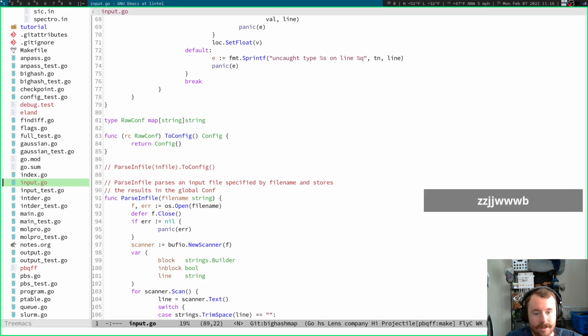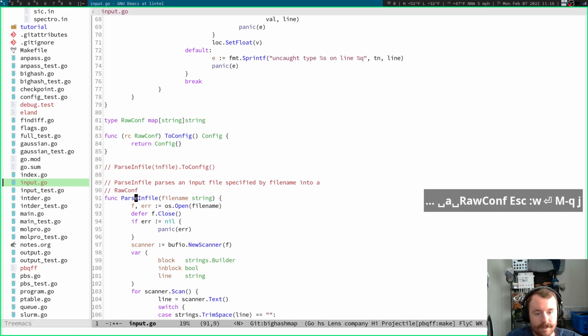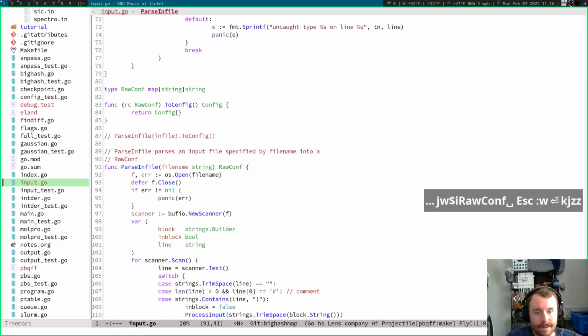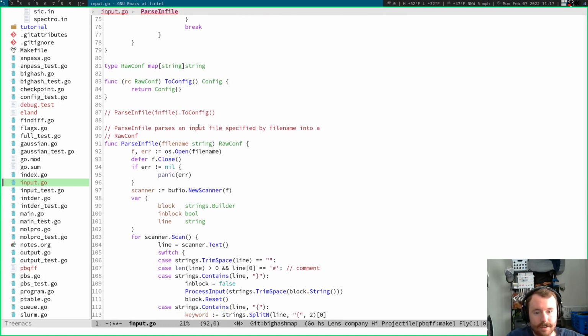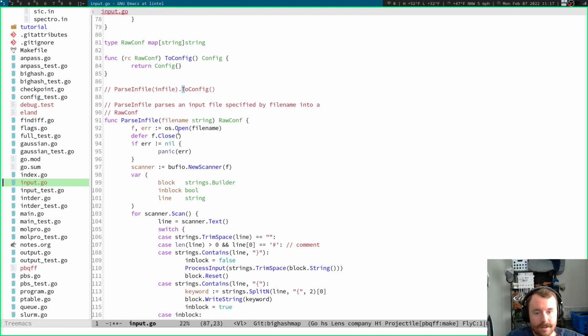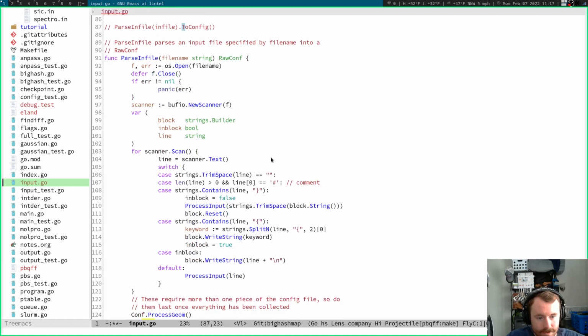So parse in file parses an input file specified by file name into a raw conf. Okay, so this is going to return a raw conf, and we're going to need to actually make a raw conf. So this is fine. We can go ahead and open the file, defer closing it, we'll start scanning it, and basically, let's see, process input.